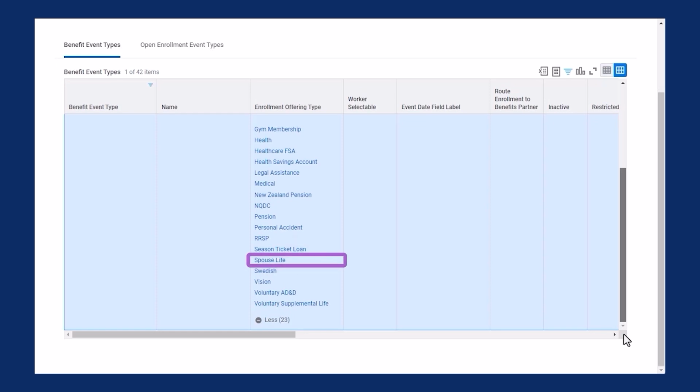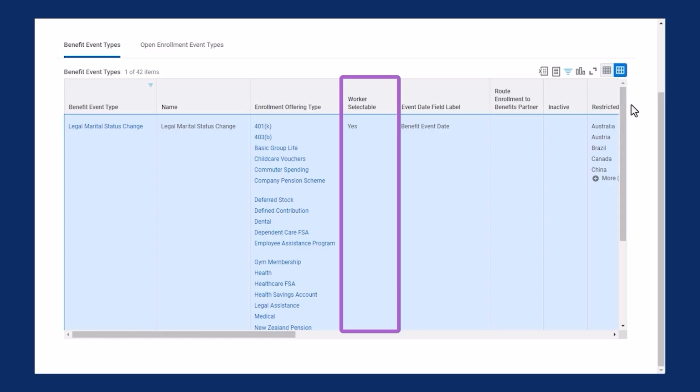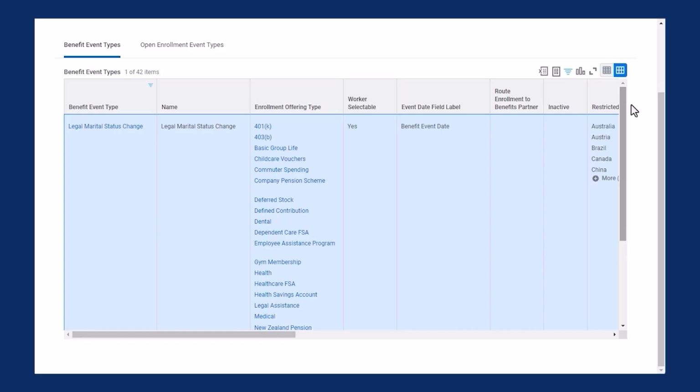Notice that spouse life coverage displays in the list. This indicates that the employee can add or remove spouse life coverage when they get married or divorced. In addition to the enrollment offering types, your administrators define if it's worker selectable. The Legal Marital Status Change Benefit event is worker selectable. This option enables a worker to initiate the change benefits process and select the Legal Marital Status Change option to indicate their recent marriage or divorce.